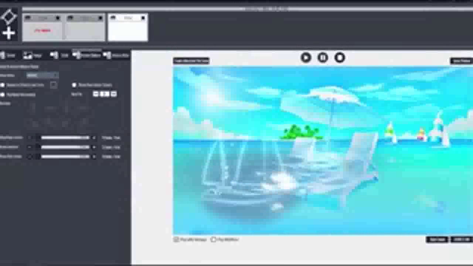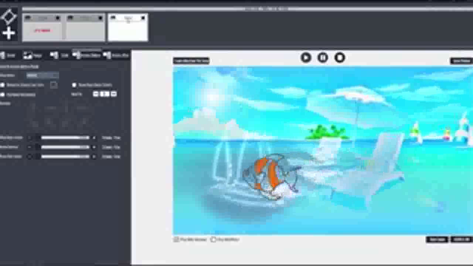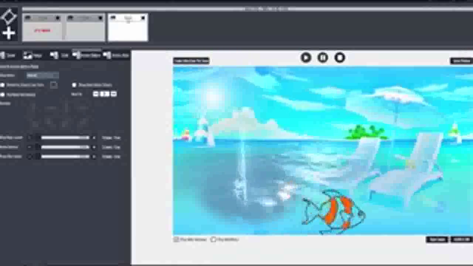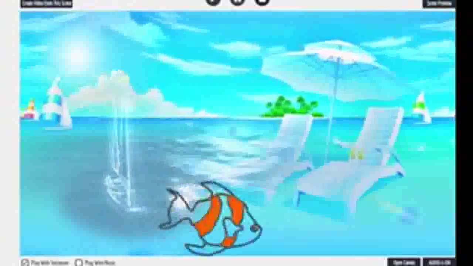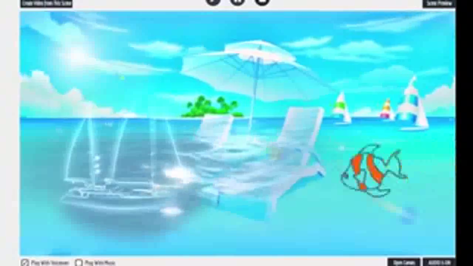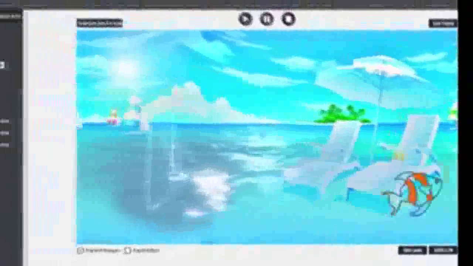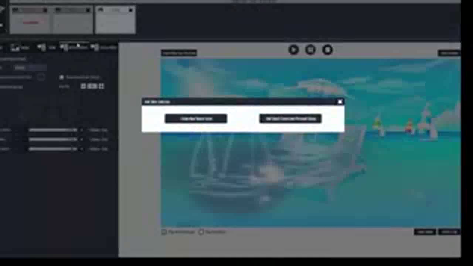Alright, ladies and gentlemen, here's a quick tutorial on the sprite animation. Now check this out. Nice little vacation video with the fish that comes flying in, and that fish, if you don't recognize it, is actually an SVG that's in the library. So we're going to show you how to recreate this effect right now. First, let's just create a new scene.